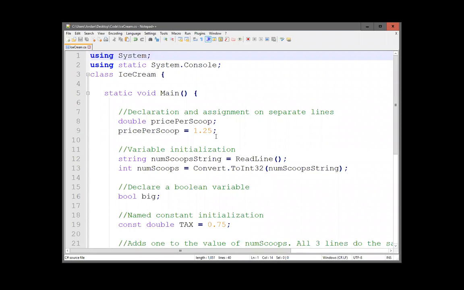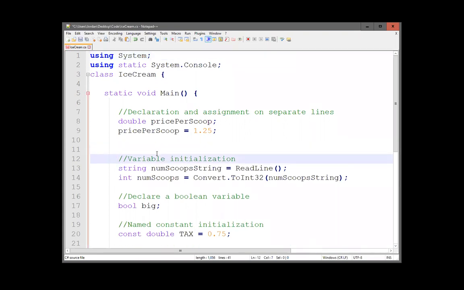All right, so that was a little bit confusing when we first ran our program because it was just waiting for us to input something and we didn't know what it wanted us to input. So what we can do is add a line before that where we can just ask the user to input something.